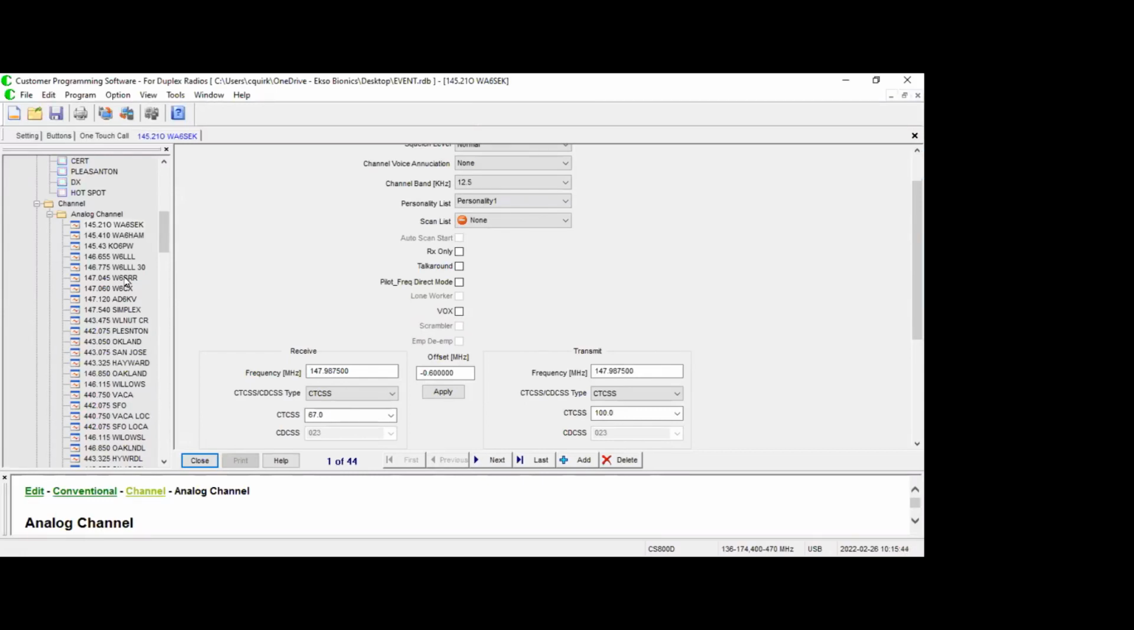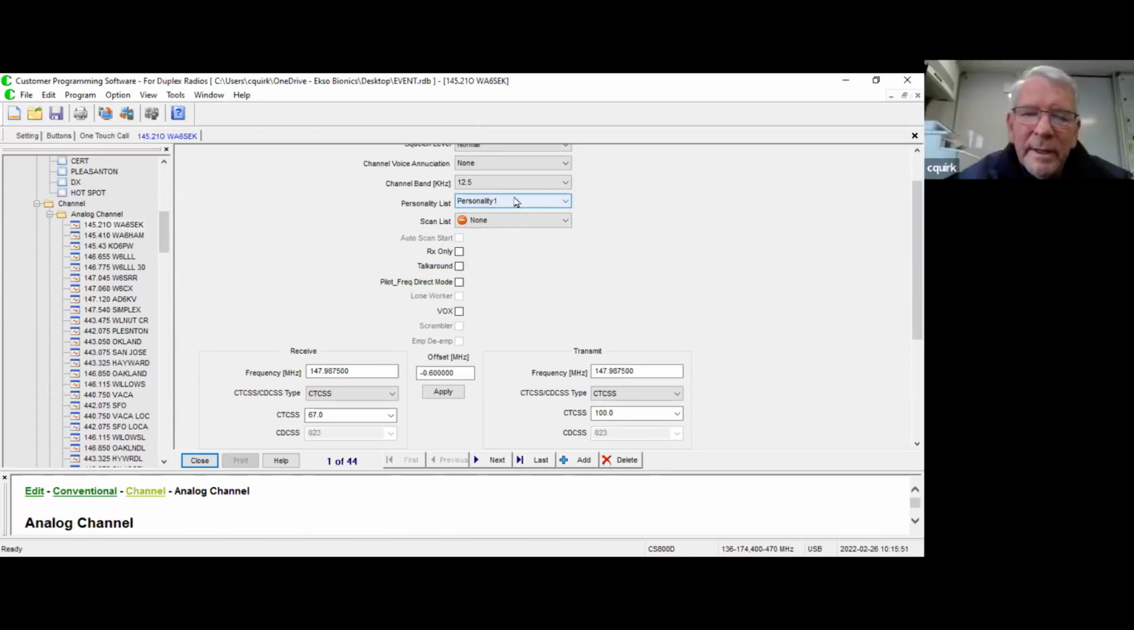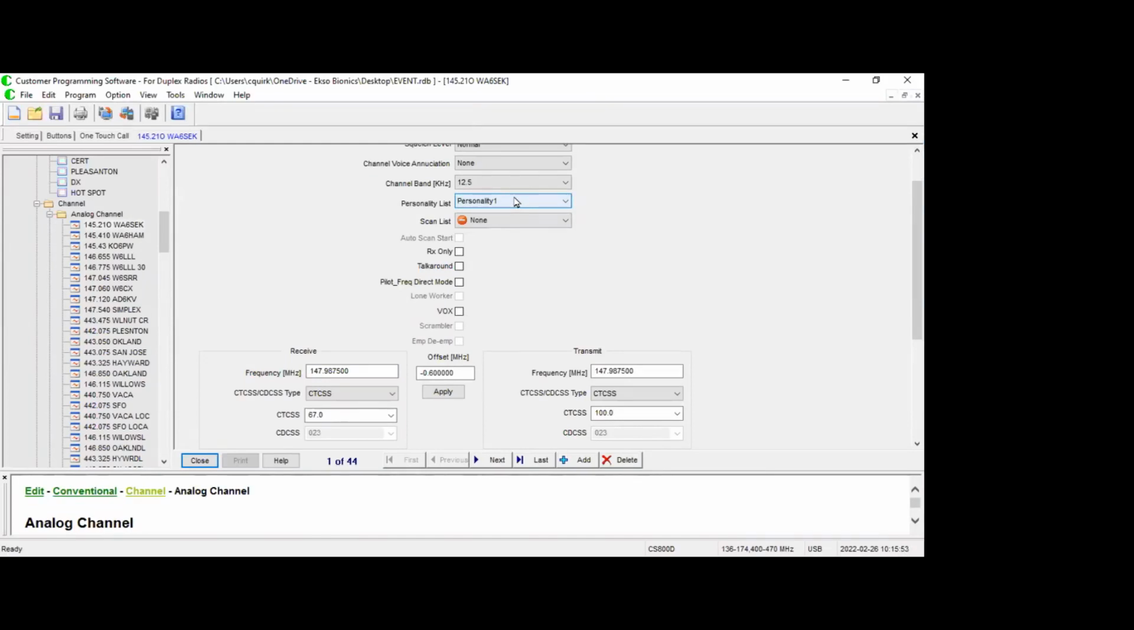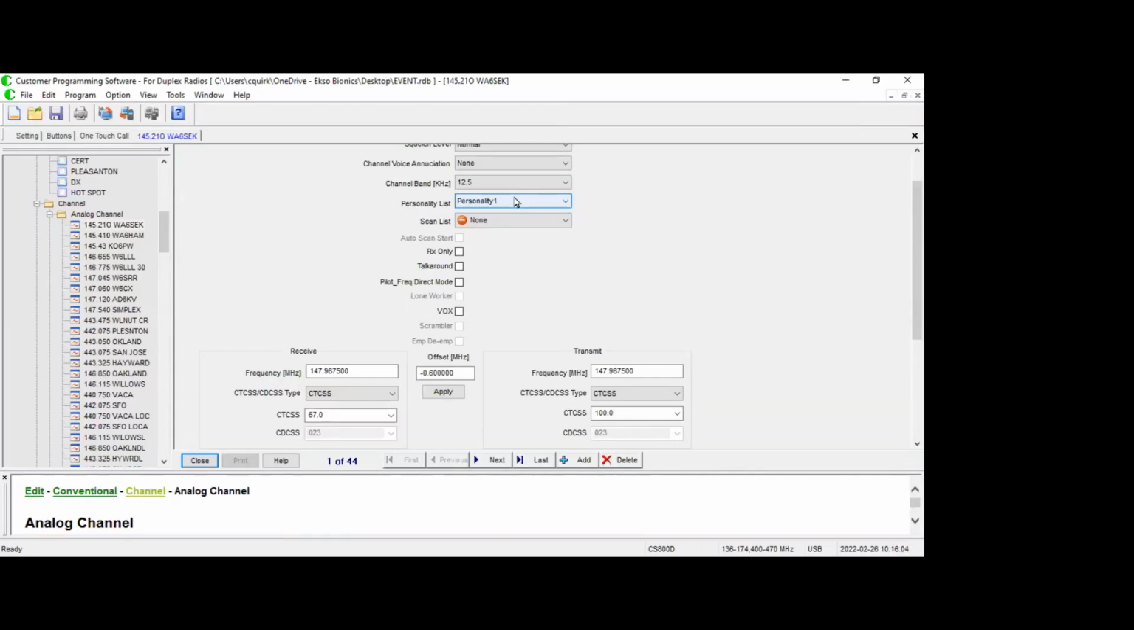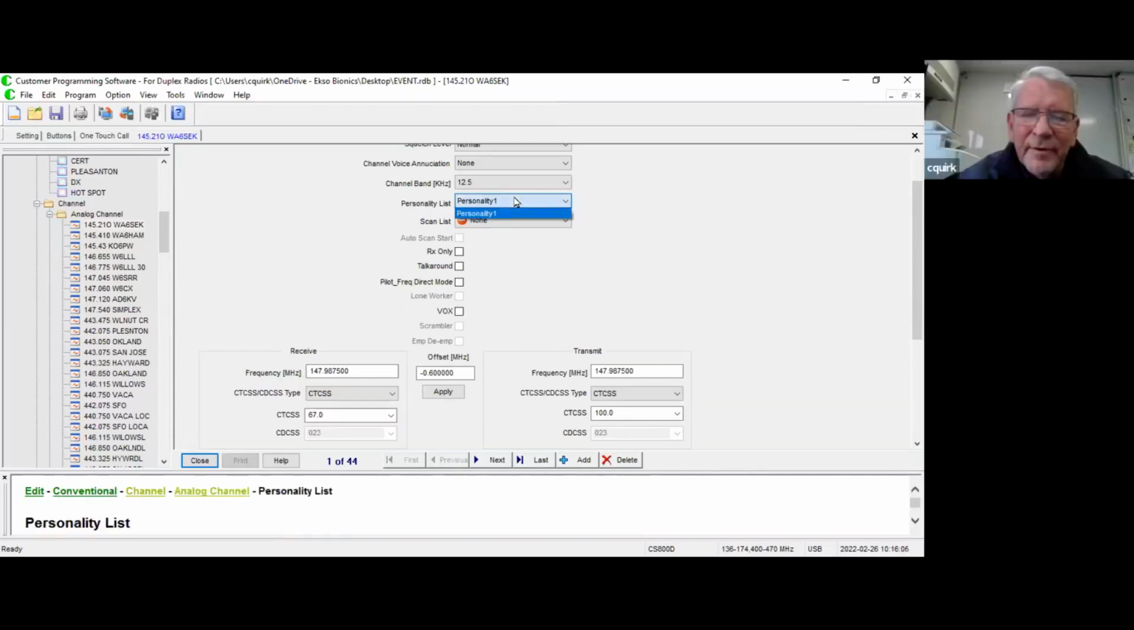Can you set that up to use a hotkey to change that, or do you have to do it through the CPS? On the personality? Yeah. So that particular coding, you set up a button on the front of your radio, and you could flip between the different personalities. Got it. Cool. And I think this one's like 8 personalities you can set up.